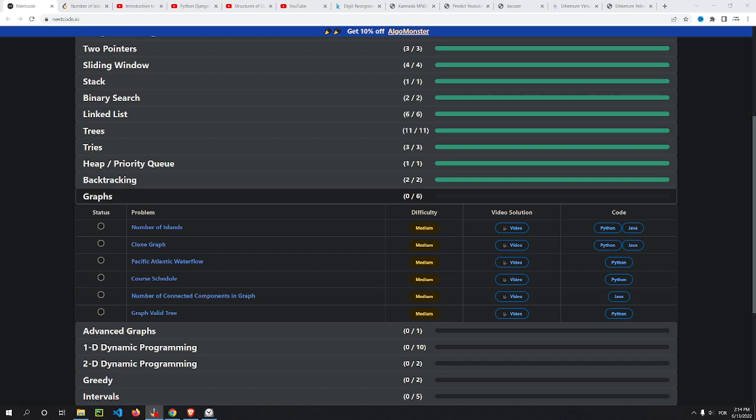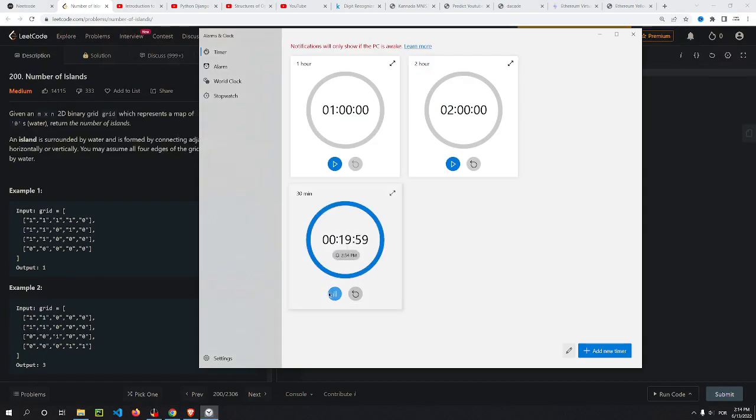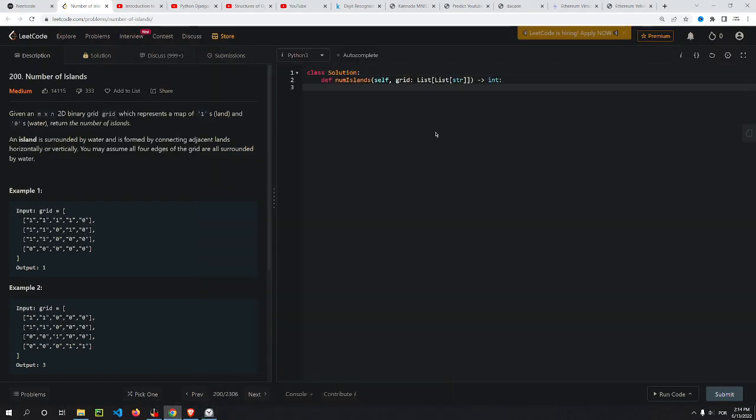Alright, I'm gonna do these ones without the camera, starting from number of islands in the graph parts. So let's go. Given an m times n 2D binary grid, which represents a map of ones, land, and zeros, water, return the number of islands. Oh, I think I've seen this problem before on somebody else's stream, but I don't remember. Or maybe even in Codewars, but I don't really remember. I think I didn't try to solve it.